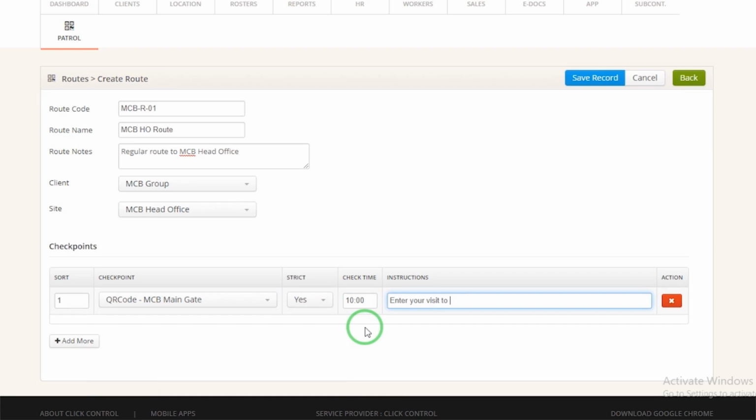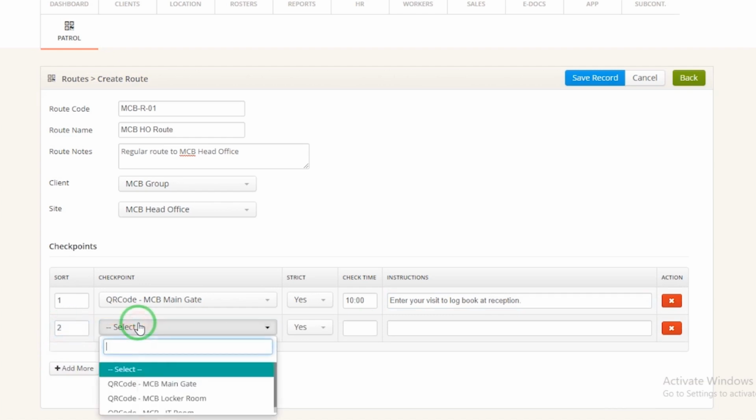Finally, add an instruction that has to be followed at this checkpoint. Repeat the same process to add more checkpoints to prepare your route plan.